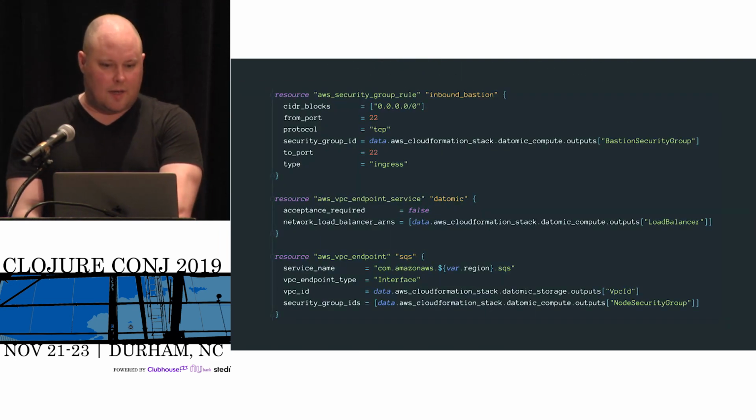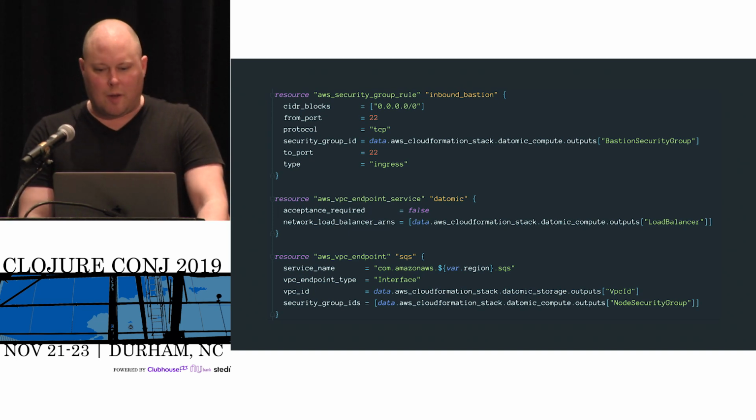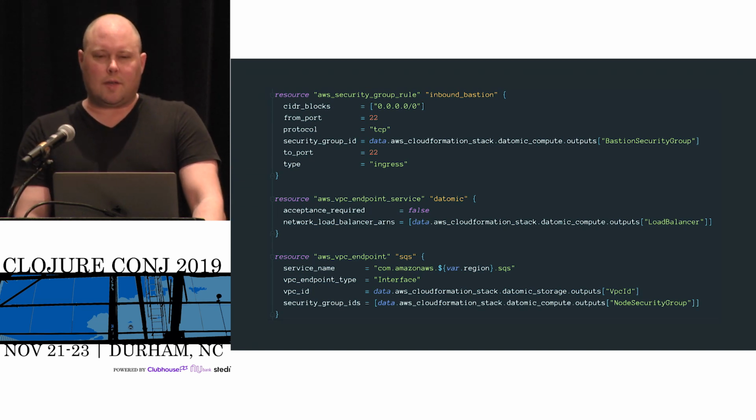So once we have all that data, we're going to go ahead and get our inbound Bastion rule set up, and also a VPC endpoint service. And then we also have an SQS VPC endpoint because we're using that pretty heavily with some of ours. That way you don't have to get into the VPC too heavily, because there's a lot of different ways you can wire things up, but some of them are way more intrusive than others. This tends to be a little tidier.